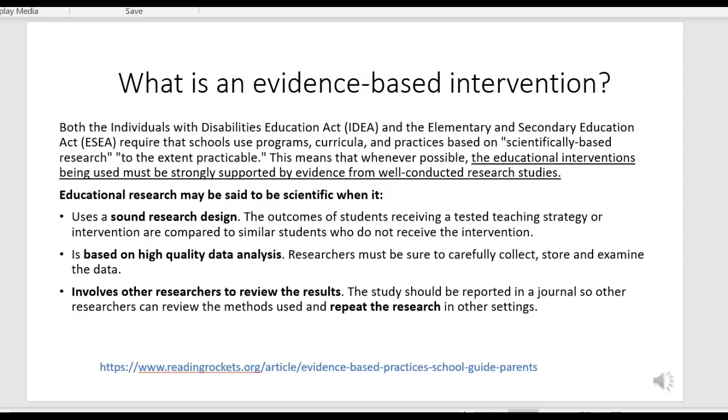So both the Individuals with Disabilities Education Act, or IDEA, and the Elementary and Secondary Education Act, the ESEA, require that schools use programs, curricula, and practices based on scientifically based research to the extent practicable. This means that whenever possible, the educational interventions being used must be strongly supported by evidence from well-conducted research studies.